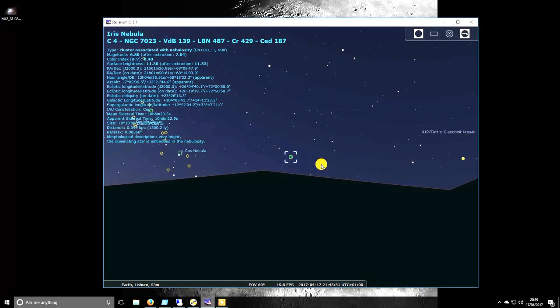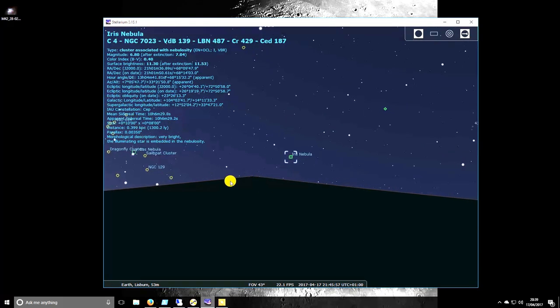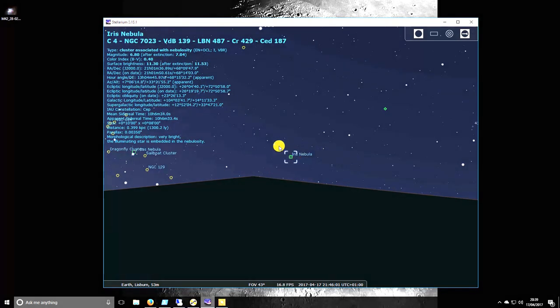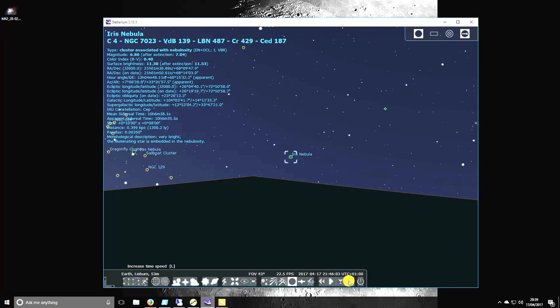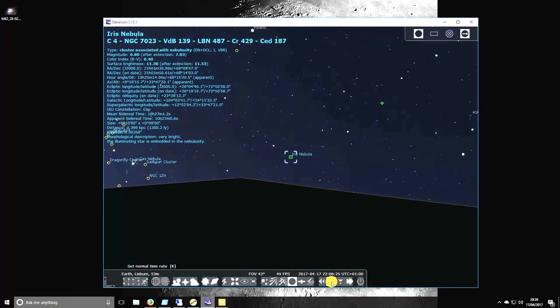This is one of my favorite targets. I've yet to get a picture that I'm happy with. So I can see that it is clearing my fence. In fact, it's probably cleared it already, but I'll have a wee look and see what it looks like as it moves throughout the night.